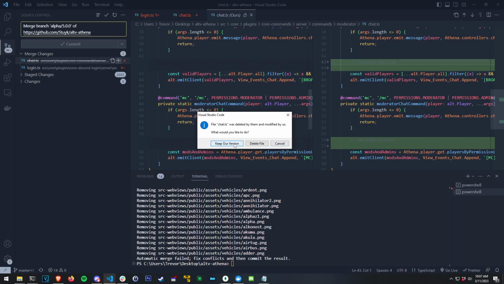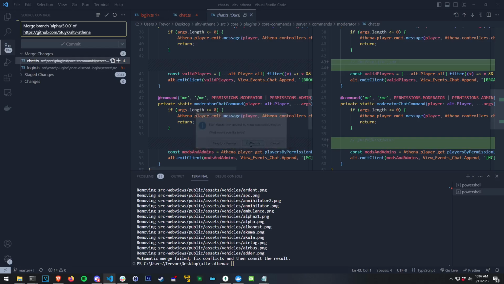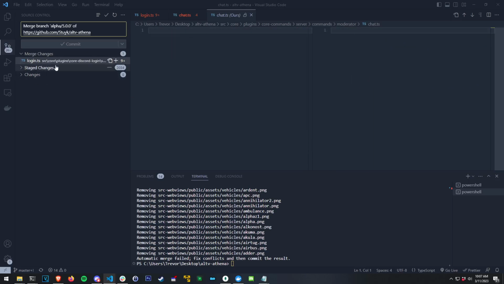We don't want to keep it. The file is gone. We no longer need it. So that means that I made a change that this file is no longer necessary. So click on delete file. It'll get staged. We no longer have to worry about it.